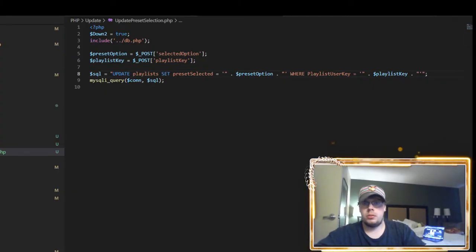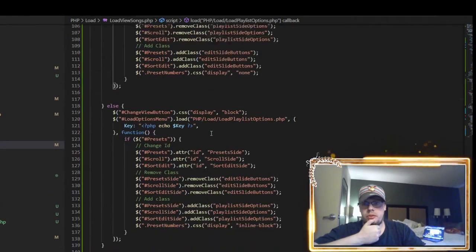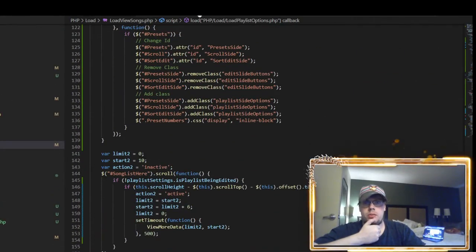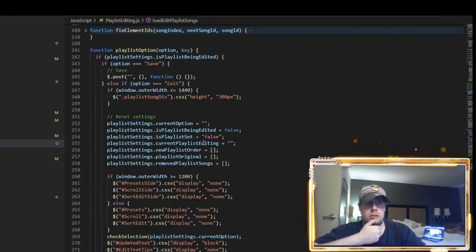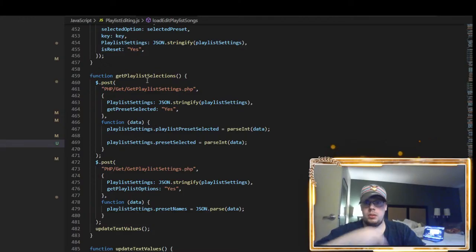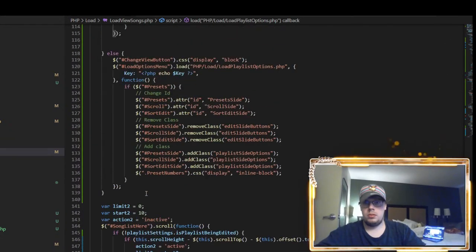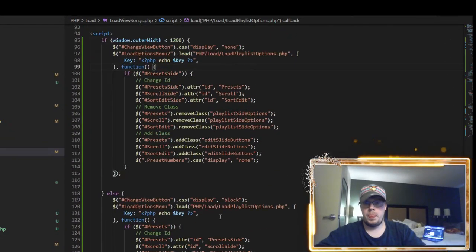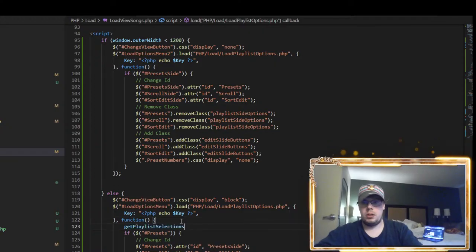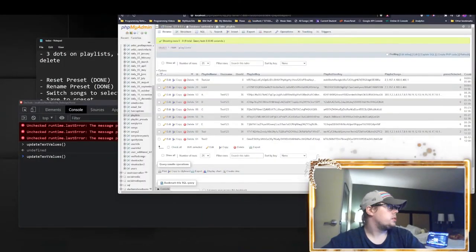In the code, we do load view songs. What we should be doing also is calling... we should call this. I think we need to call it here. Alright, and then let's try here.